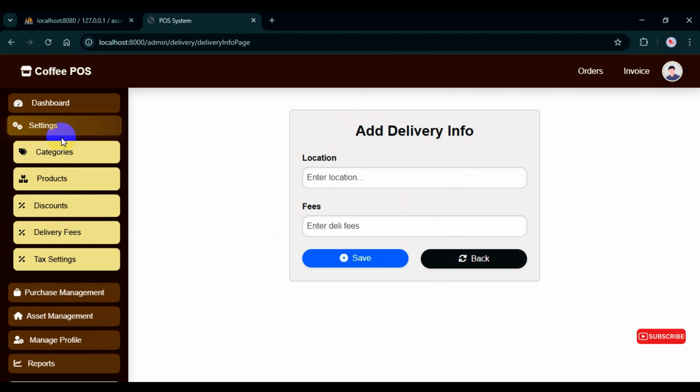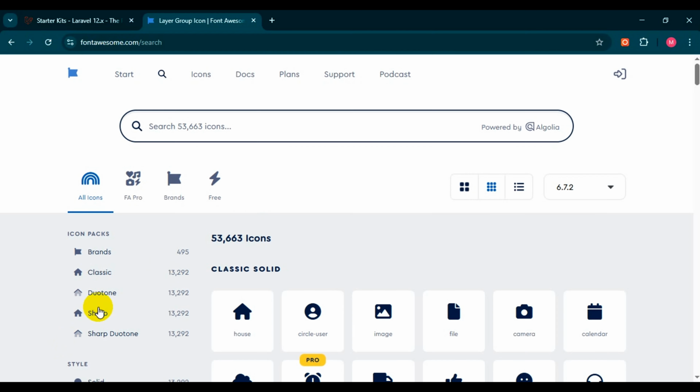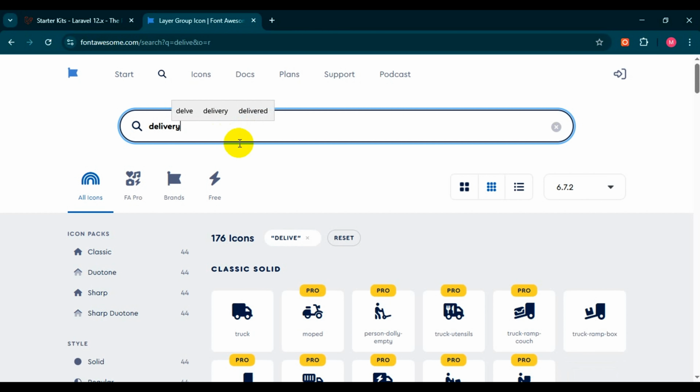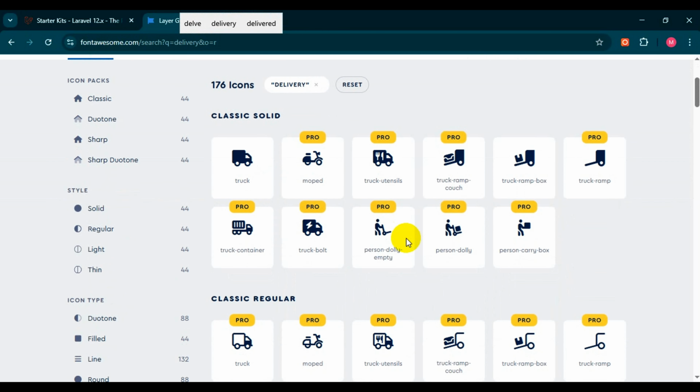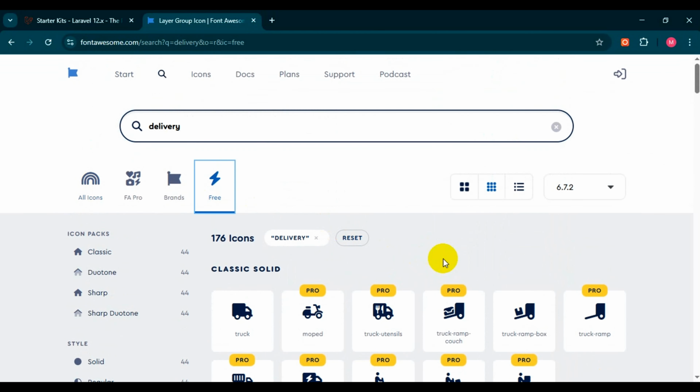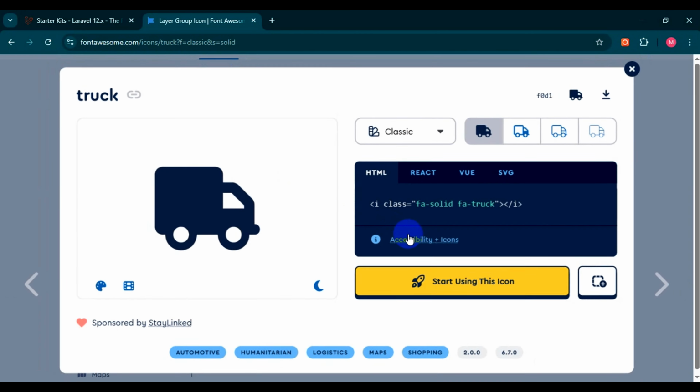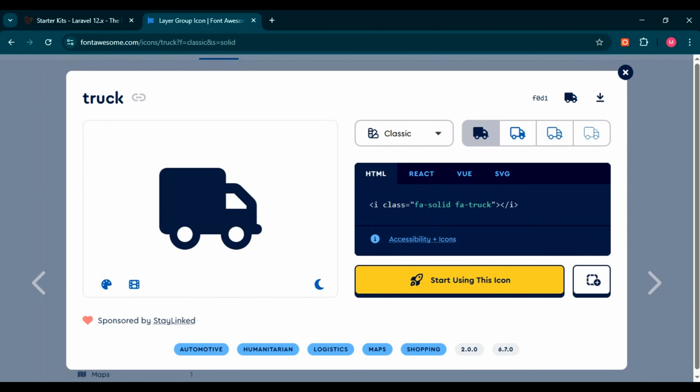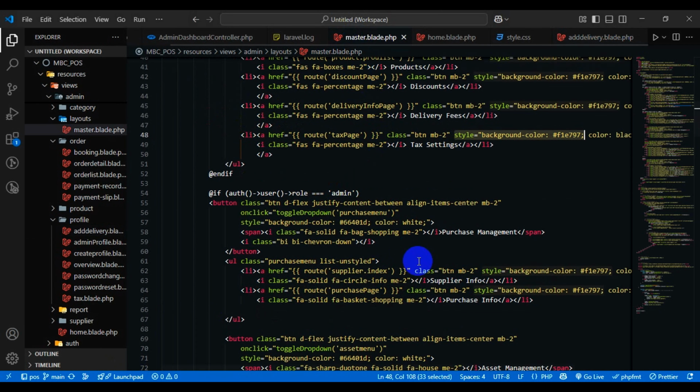Now let's improve the look a bit. We're going to change the icon of delivery fees. Head over to fontawesome.com. Search for an icon you like. And copy the class name.